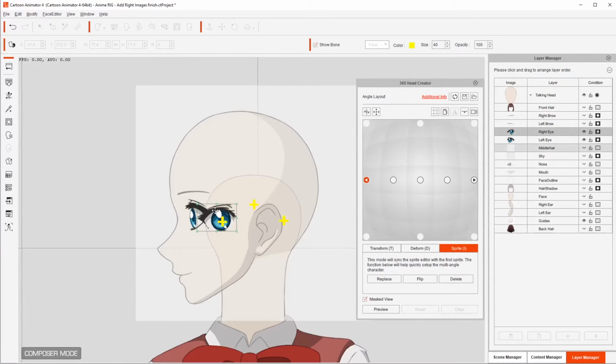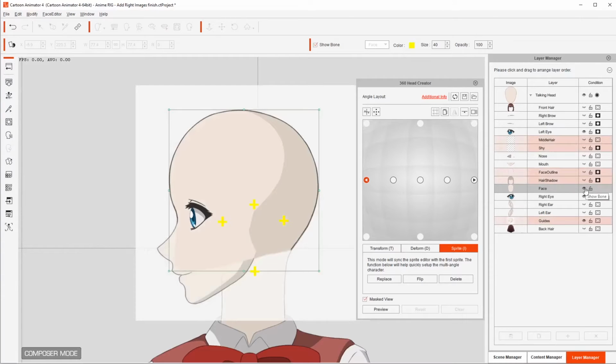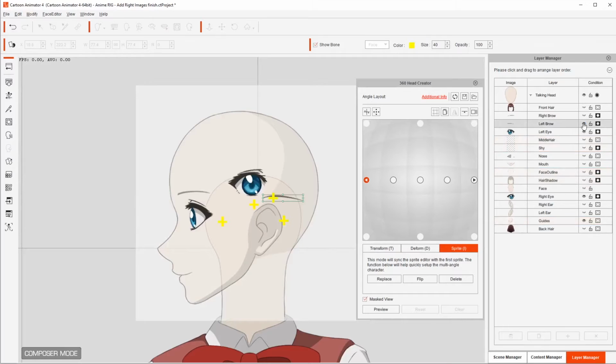This is tricky. Just put it in the center and make sure it's covered by the head. And not only that, I'm going to click and drag and put it behind the face. Okay? Right there. So that way, when I show the face, it's going to be hidden. Okay? Then I'm going to continue with the left brow.